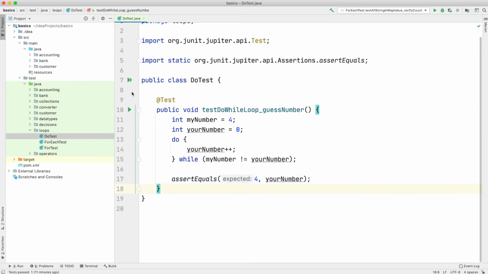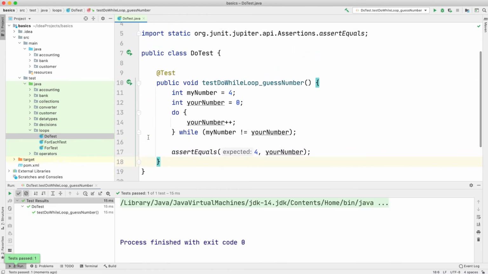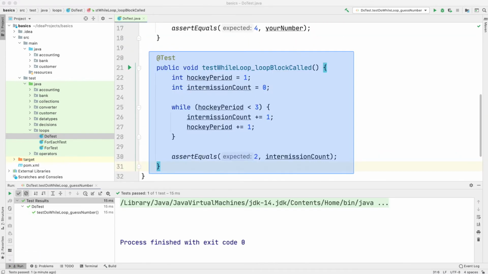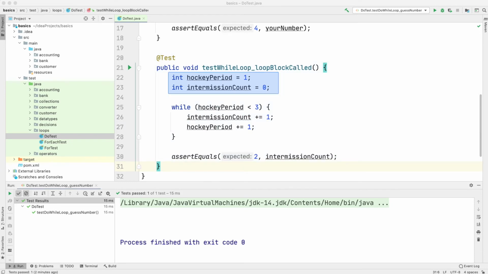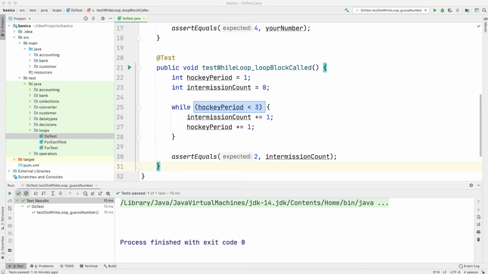If we run this test, it passes. This test will show a while loop that executes the code block. Here are two variables used to hold the current hockey period and the intermission count. Here is the while loop. The condition will execute the code block if the hockey period is less than 3. Inside the code block, the intermission count and hockey period are incremented by 1. The assert will verify the intermission count is 2.